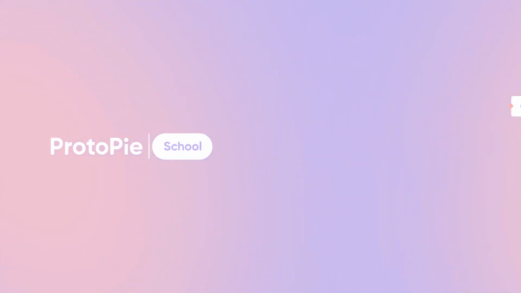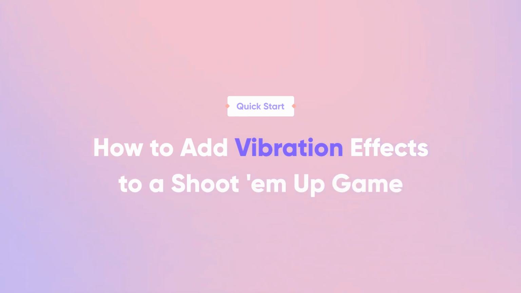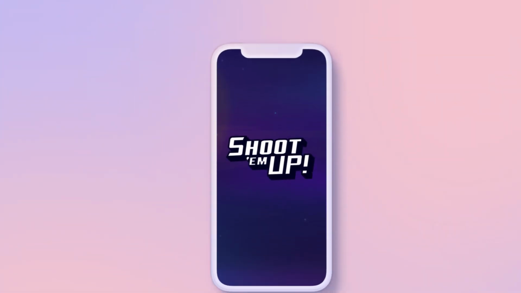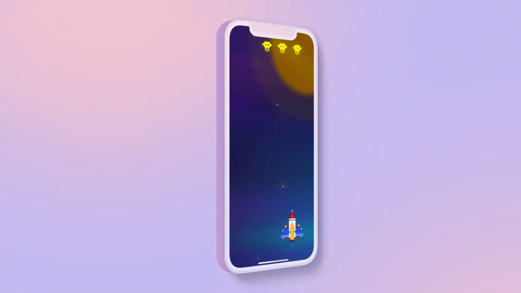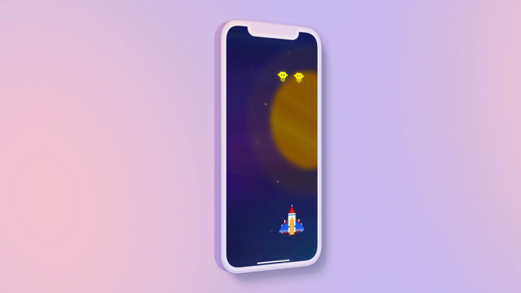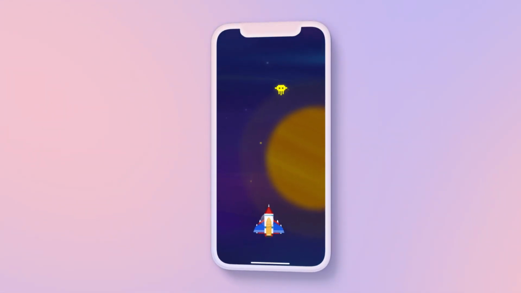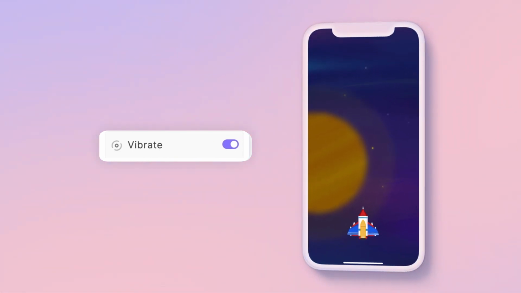Hi, and welcome back. In this lesson, we'll learn how to add vibration effects to a shoot-'em-up game prototype. In the previous lesson, we've made the game here more exciting by allowing control of our fighter using tilt motion. To make it even more immersive, we'll be adding vibrations every time the player registers a hit. All this is made possible by using ProtoPie's Vibrate trigger, and we'll show you how.